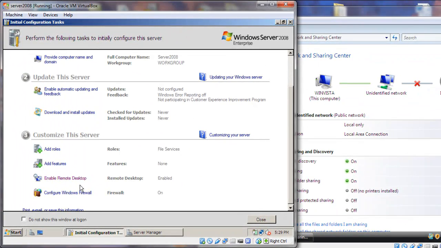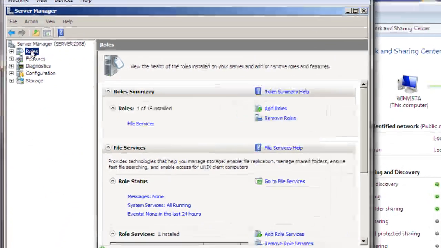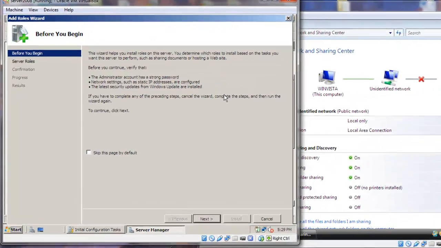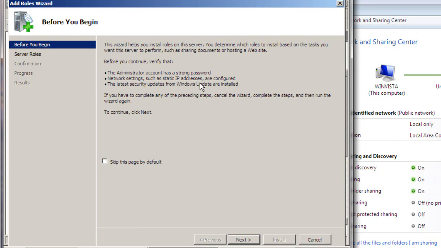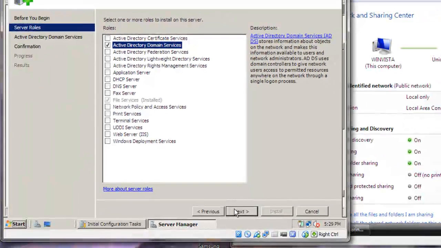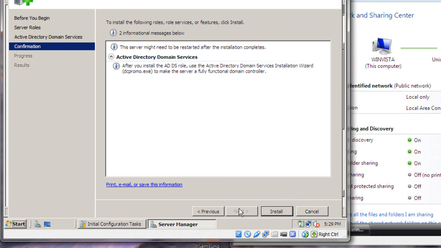Now we'll configure the Active Directory. You come to roles and you want to add a role. You just follow the instructions from here. Next, and here you want to select Active Directory Domain Services. Next, you click next here and we install it.